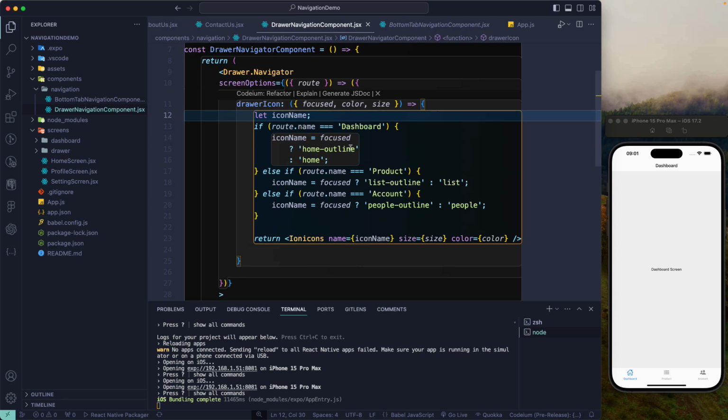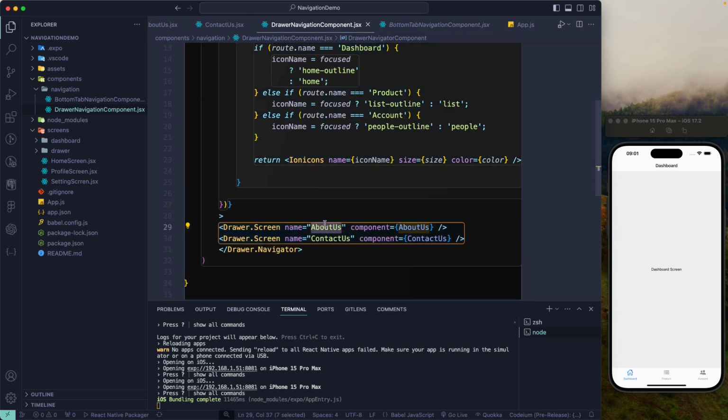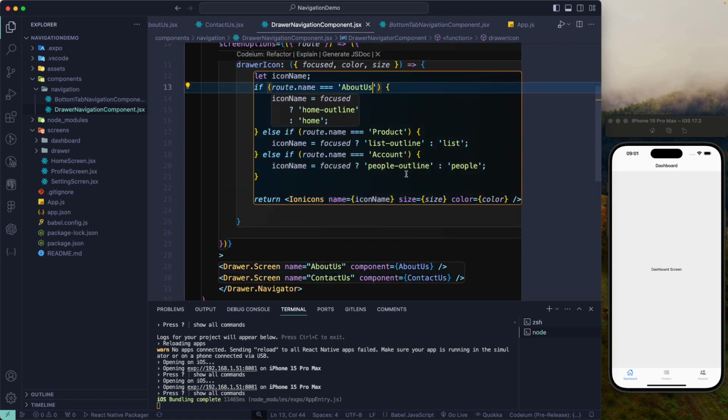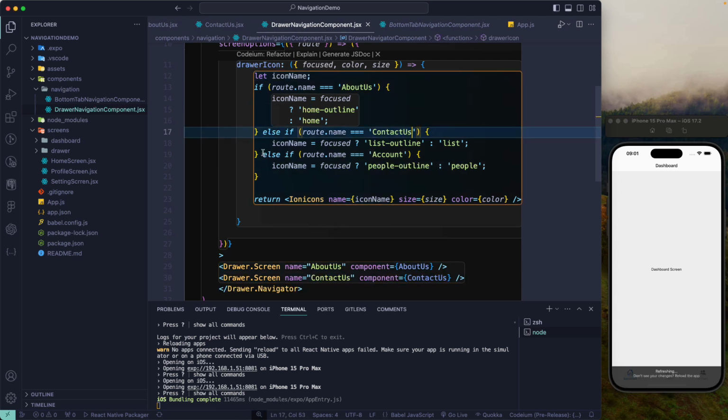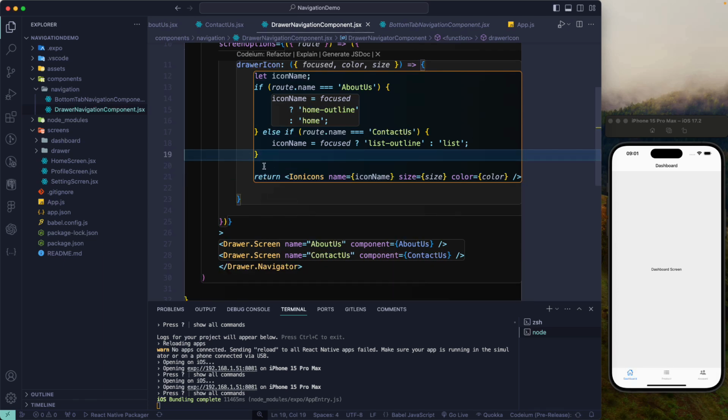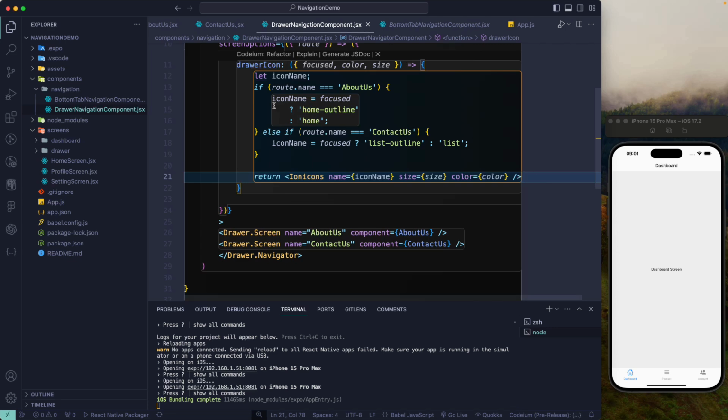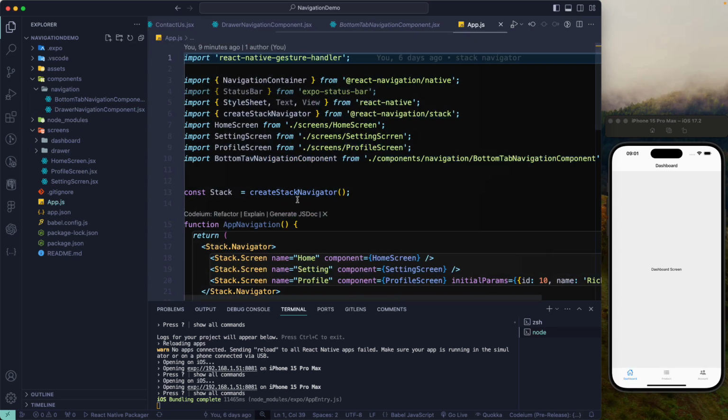And once we have that, we need to change the route name, right? So if the route name equals what we have over here, About Us, and then we also have Contact Us over here. So we just have two over here, and just remove this one, and we can search for some icon, or let's just try to reload and see if it is working over here. And now I'll go back to my app.js.